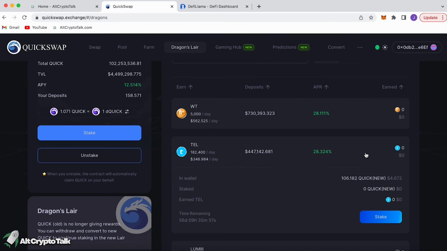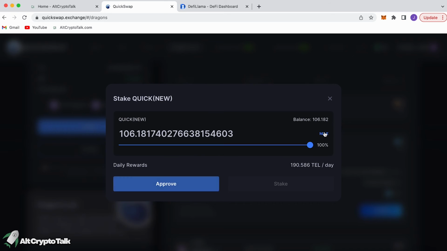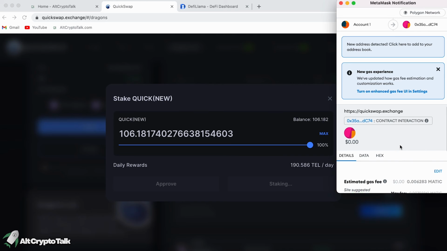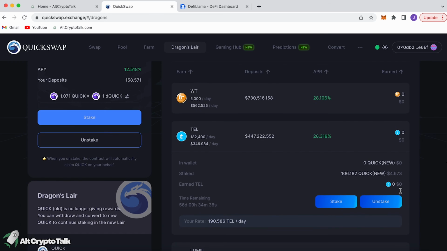Okay, so I'm going to go over to Tail, where I'm going to earn 28.32% APR, which is amazing. Click the stake button. Click max because we've got 106 up here. And obviously, we have to approve it again and confirm. And look at that, it's going to get me 190.58 Tail a day. I just love these gas fees, it's amazing. Okay, so there we go. We've got 106 QUICK and it's going to earn us 190.58 Tail a day. And the Tail coin will only be here for 56 days, so if you are planning on doing it, make sure you do it ASAP.